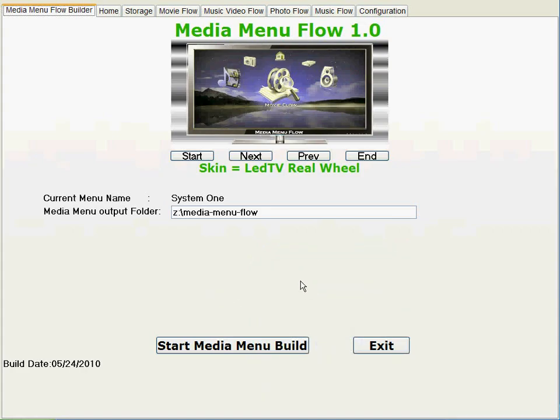Okay, today I'm going to try to go over and do my first tutorial, part 1 of using Media Menu Flow. I'm going to have to go over the basic features of each part, and then I'm going to have to split it up into a 2-part training video because I only get 10 minutes on YouTube. So anyways, here we go.